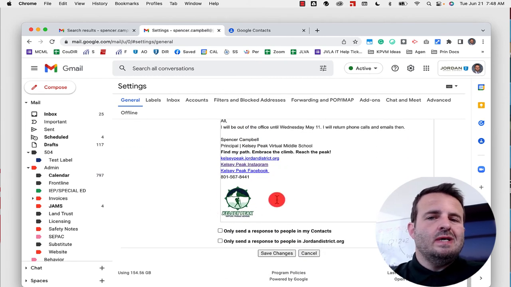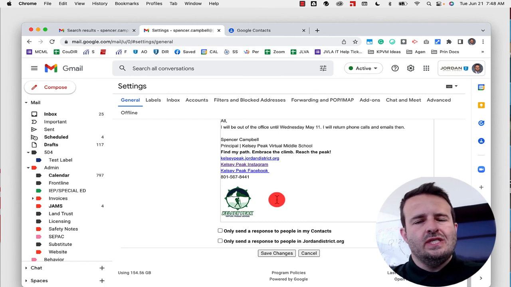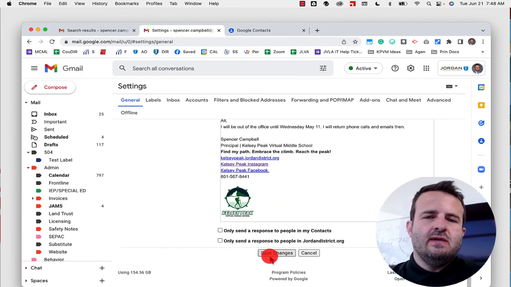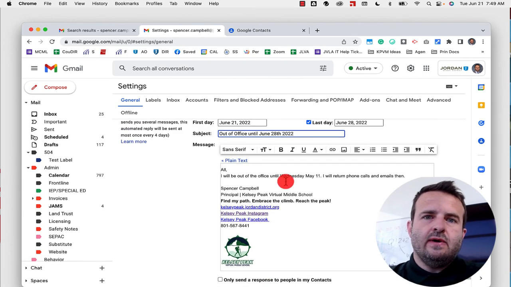I can actually customize this. I can only send this response to people in my contacts, people within my organization, which is Jordan District, or just everyone. And then when you're done with that, you would click Save Changes. I'm not going to save those because I'm not going out of town.